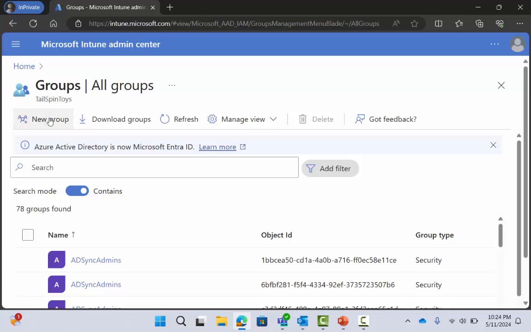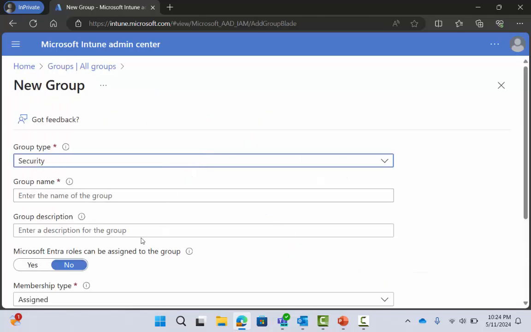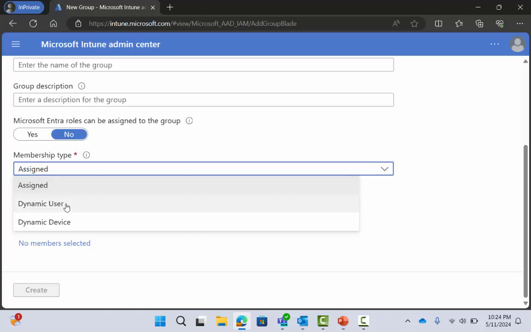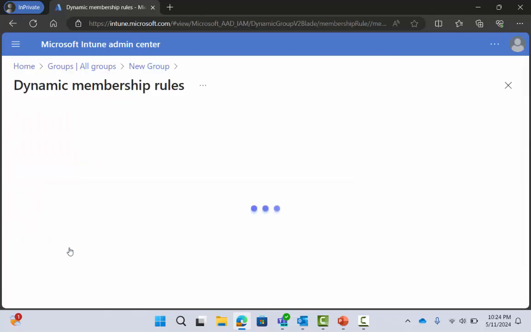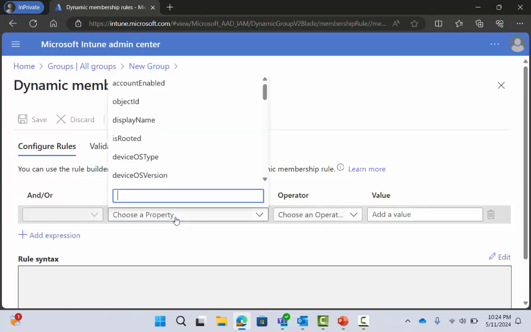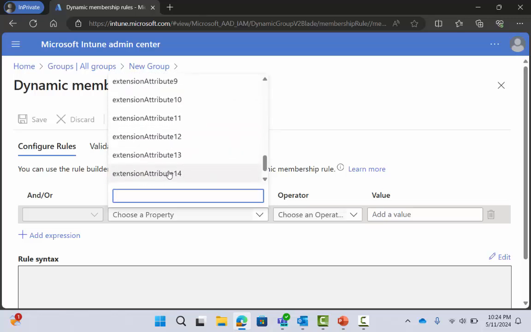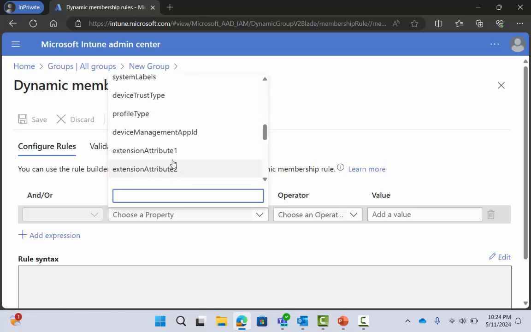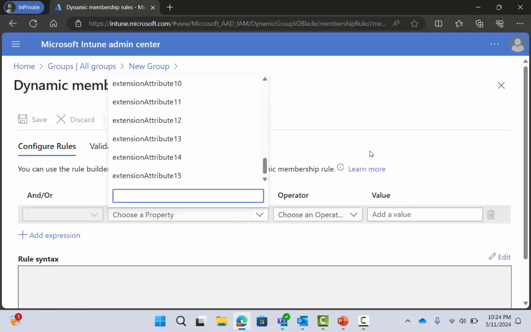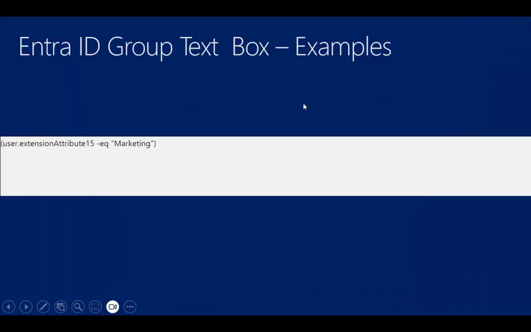I don't know, new group. Right, let's go dynamic and dynamic query. And from the drop-downs, we do have the ability to pick extension attributes from extension attribute 1 to 15. So if you wanted to use one of those extension attributes, you could reference it very easily by whatever number it is, give it the equal statement, and we can use it. Of course, this does have the prerequisite to have some value populated into that extension attribute.